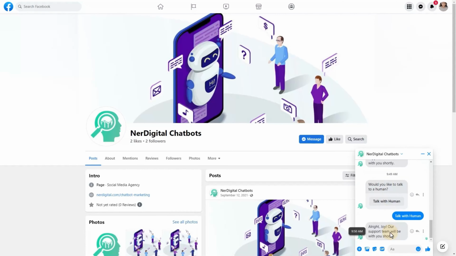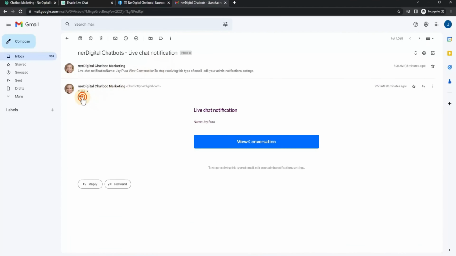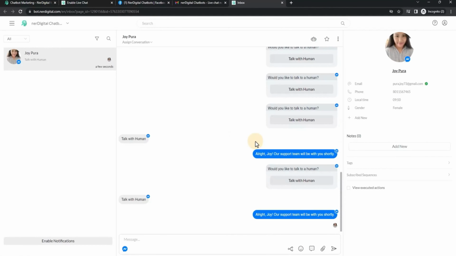By this time, you should have received a live chat notification via email. There it is. Open it, then click View Conversation. It should bring you to your Facebook page inbox, where the message is available. Here, you can reply to the user, or disable the live chat by moving the conversation to the Done folder.